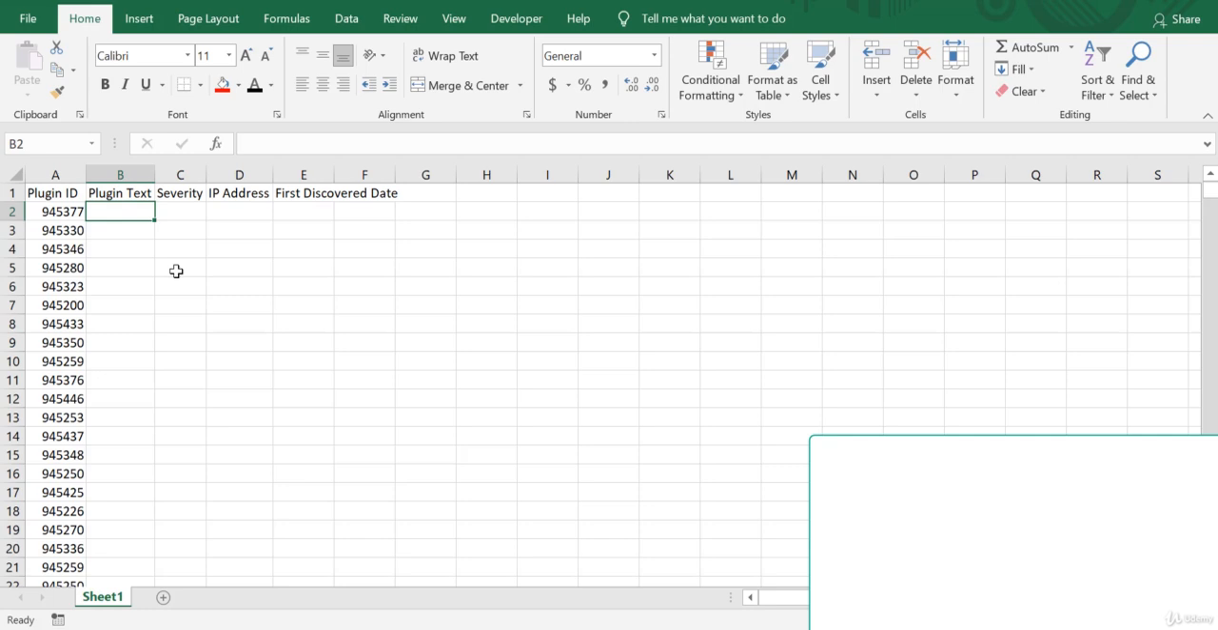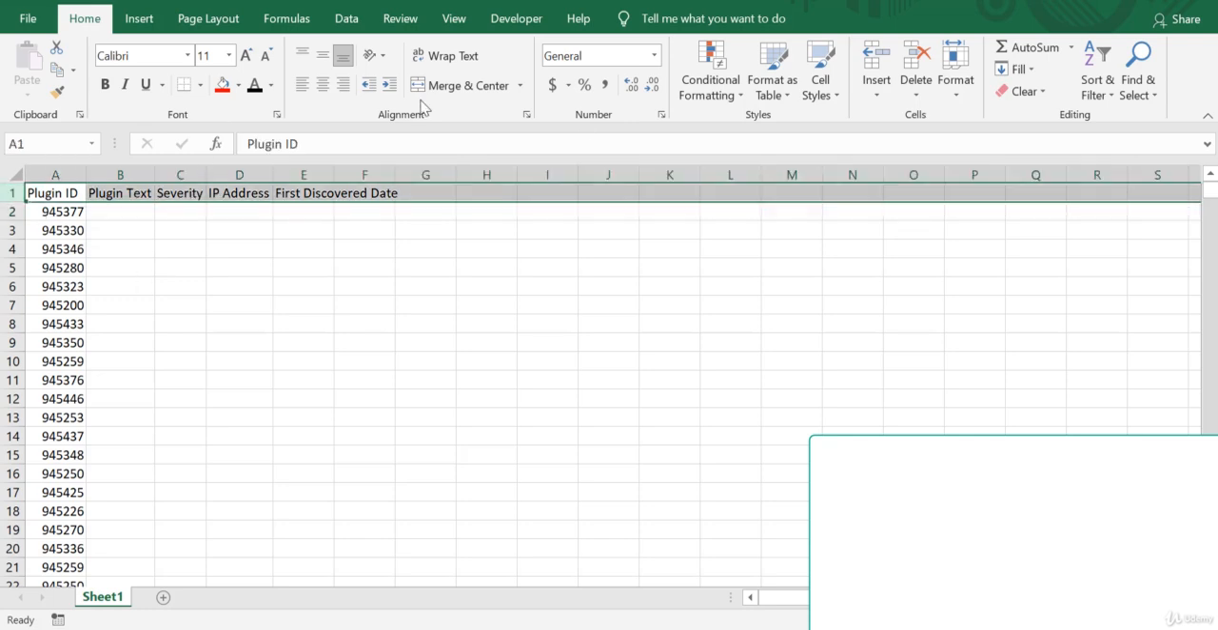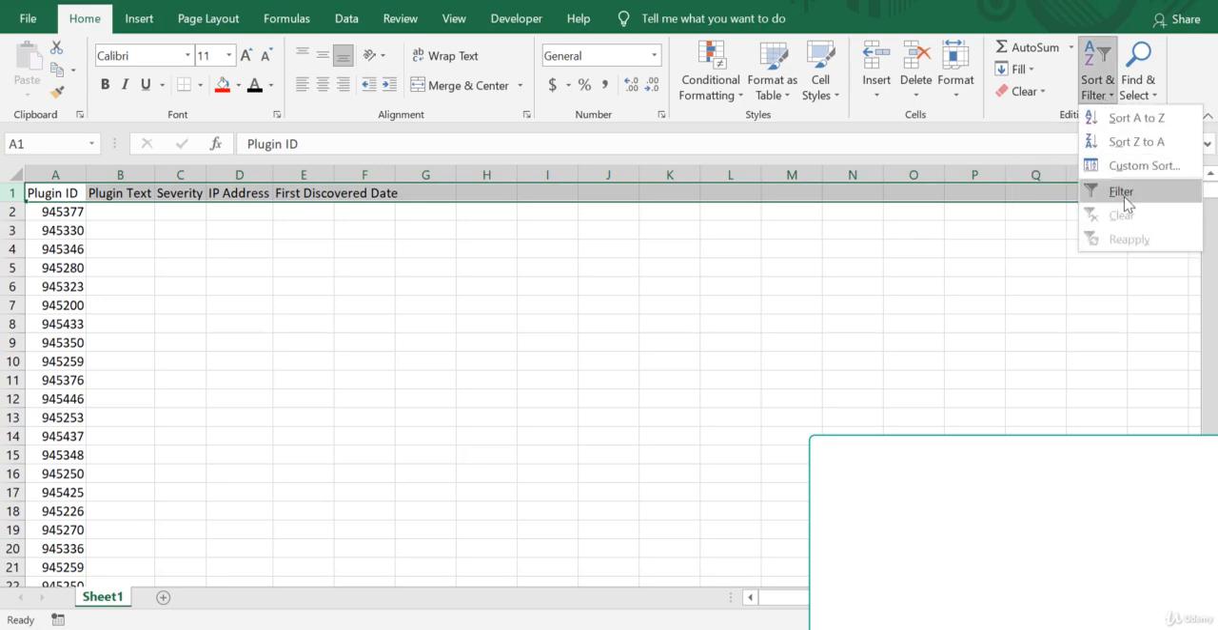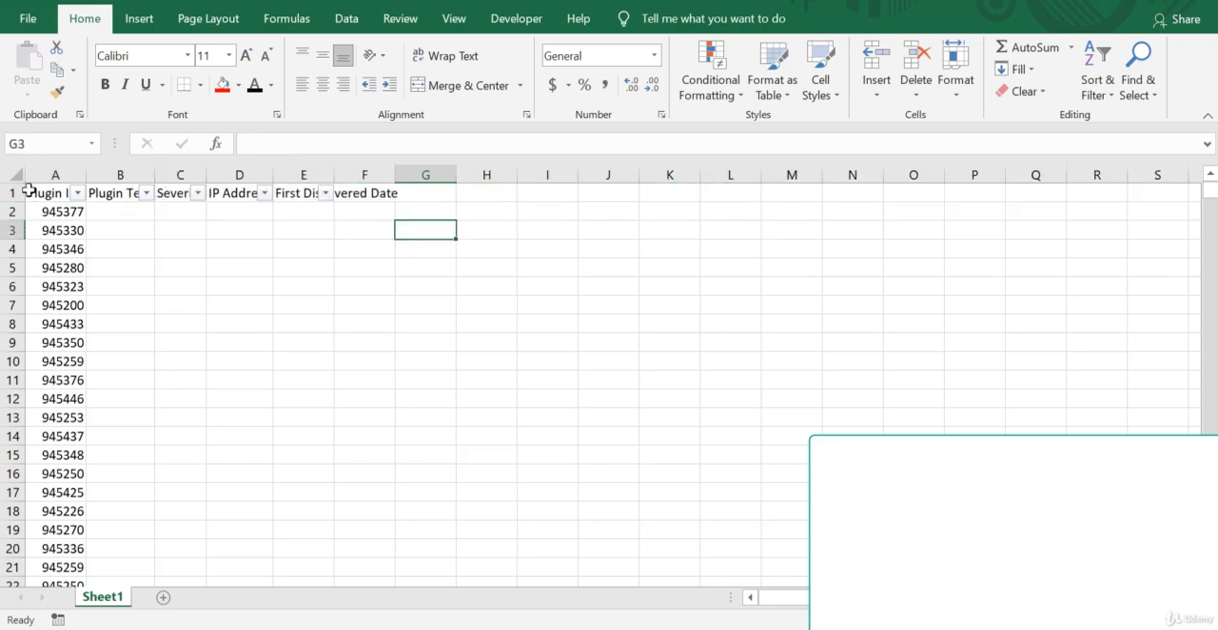When you have a lot of data, you can always make it easier by adding a filter. That way you can look at specific rows or specific types of data and not have to look at the whole 2,000. It's very simple to add a filter. Just select the row that you want to add the filter to. Then come up to the sort and filter icon, click on it, then click on filter. Now you've added a filter for all your headers, okay?